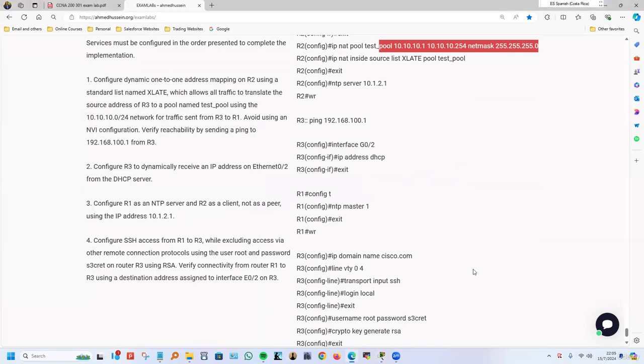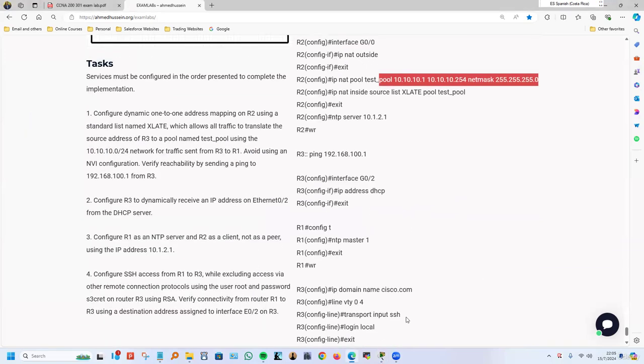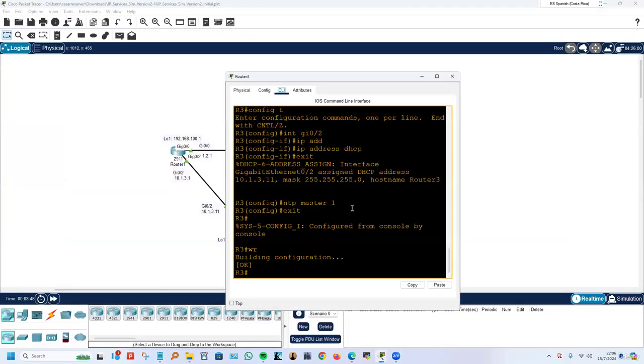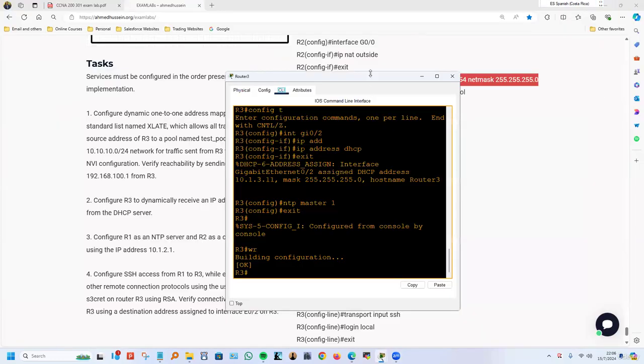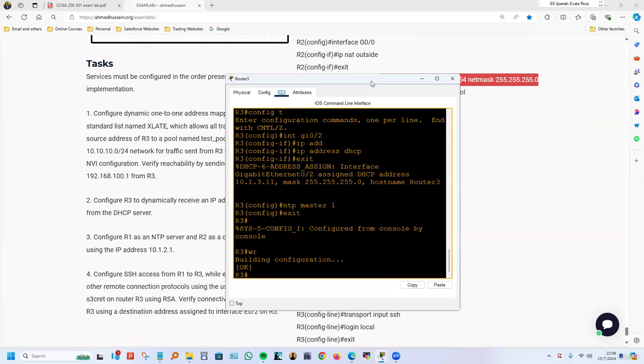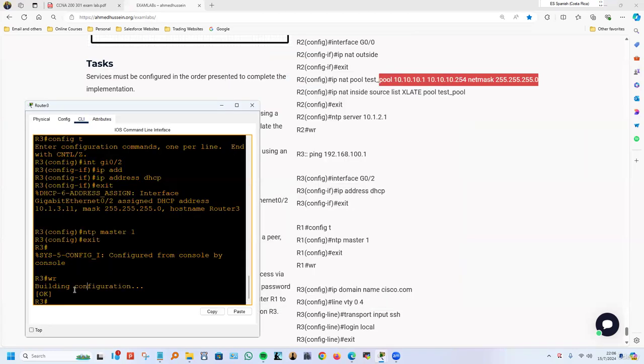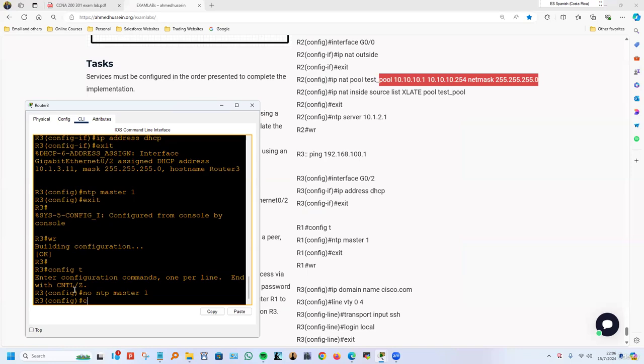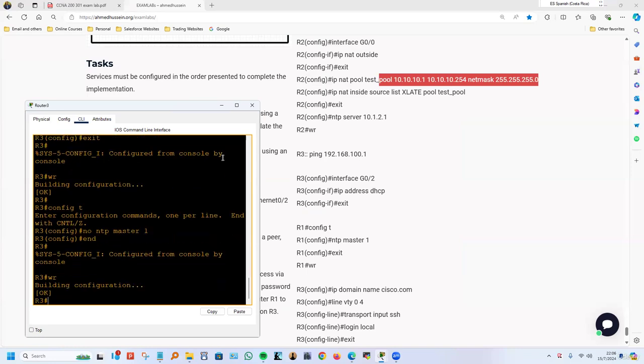Let's go to router 1 to, actually that was mistaken. That has to be done in router 1. So let me just erase it from router 3. I thought it was router 3, but we have to remove it there. Config T, no ntp master 1, and WR.